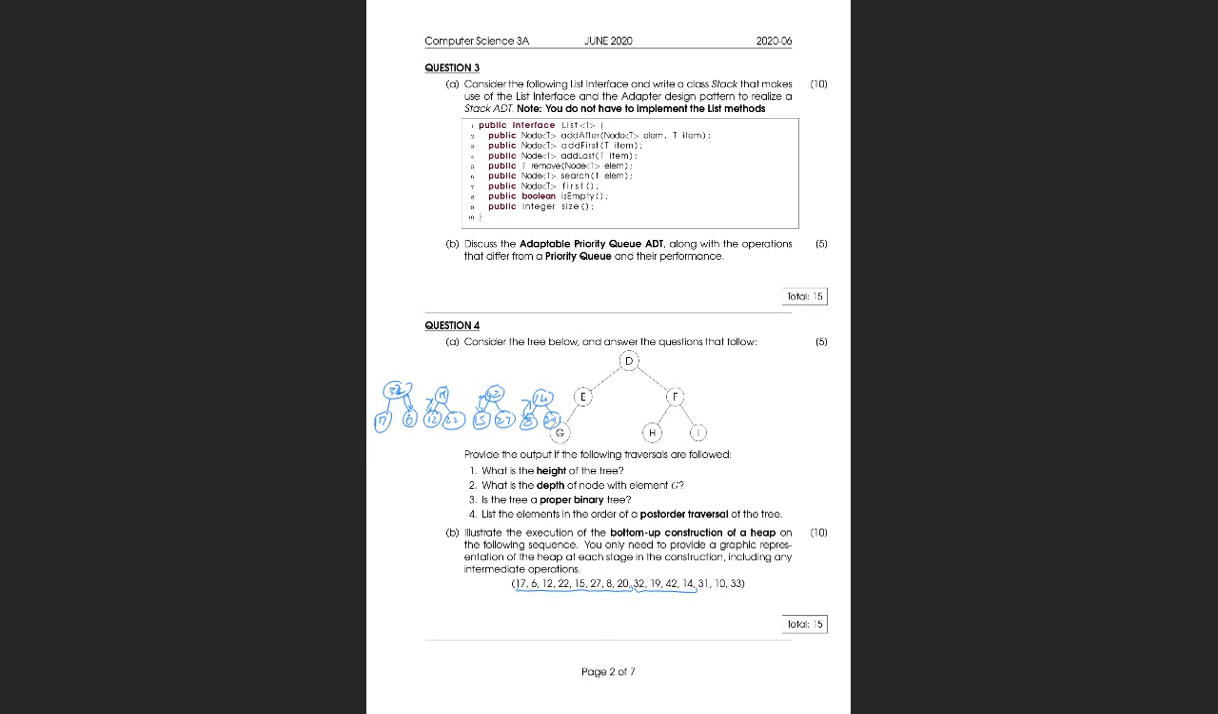So for the next set, I'm going to end up with 6, 17, and 32 as my first heap on the left there. Then I end up with 19, 12, and 22.